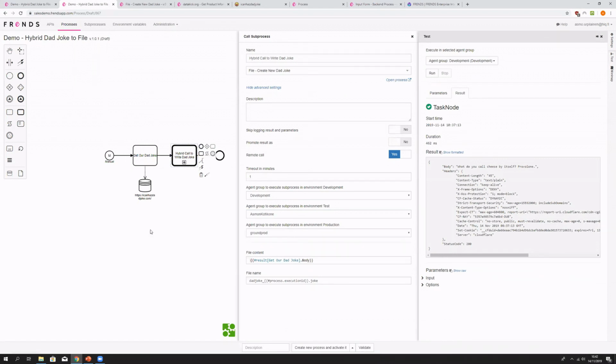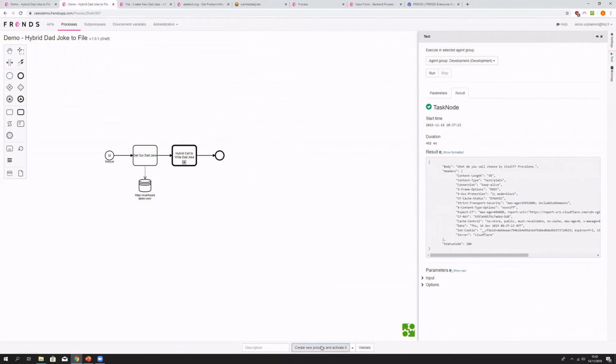So if we're fairly happy with our example process here, I'm just going to create a new process and activate it.